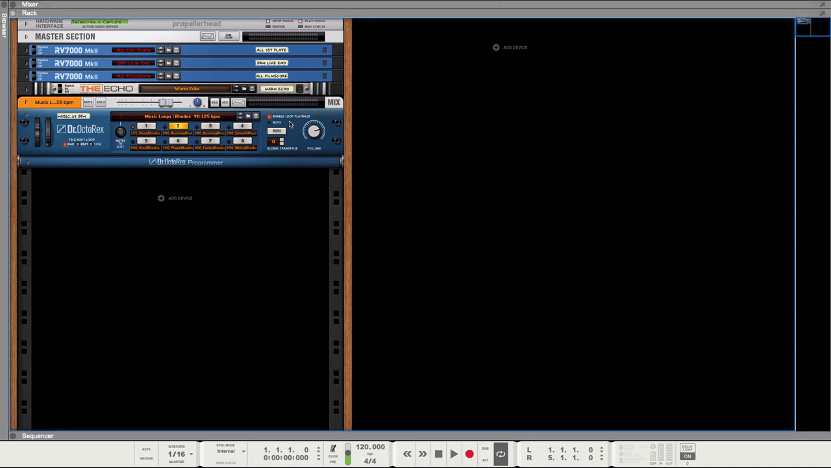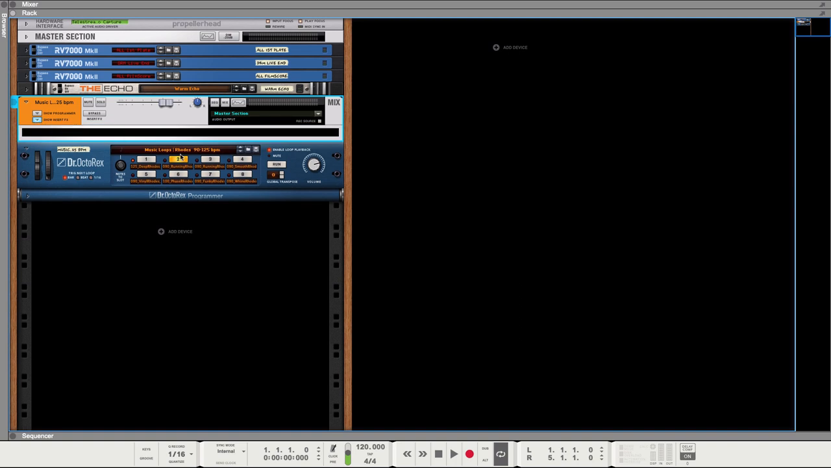Okay, let's take a listen to what's going on here. I've just selected a simple loop here. Nothing too crazy. So what is the difference between delay and reverb?